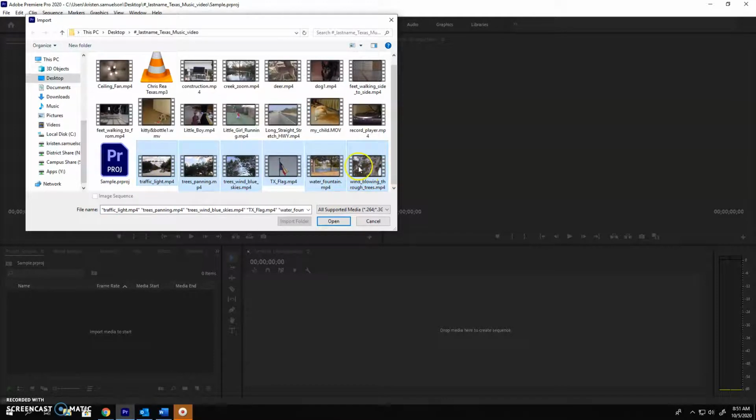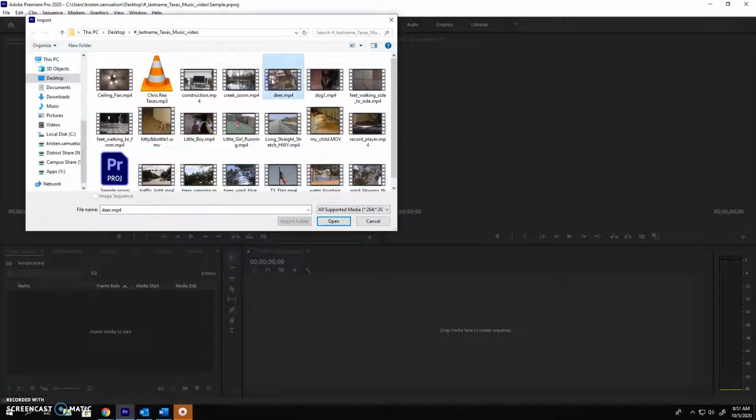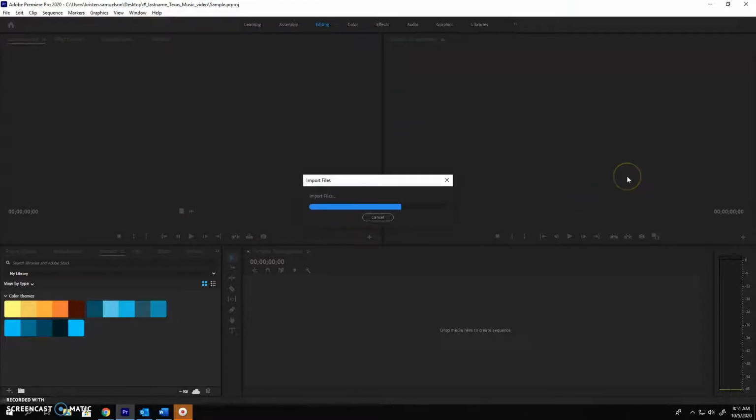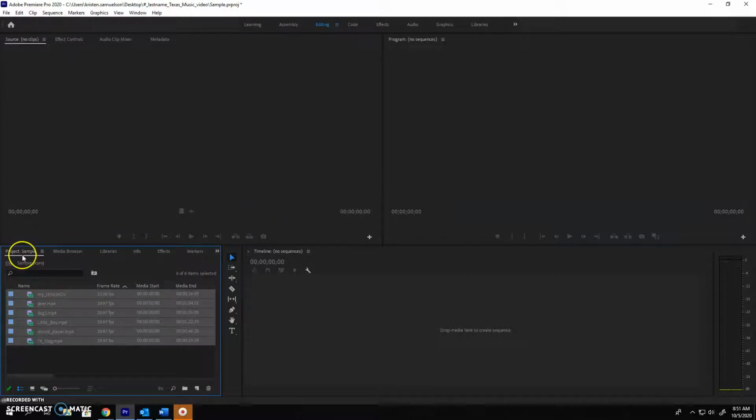You can select a series of clips by clicking once, holding down Shift, and clicking on the end of that series. If you have individual clips that are not necessarily right next to each other, you hold down the Control key while you click. So it imports the files down here into the project bin.